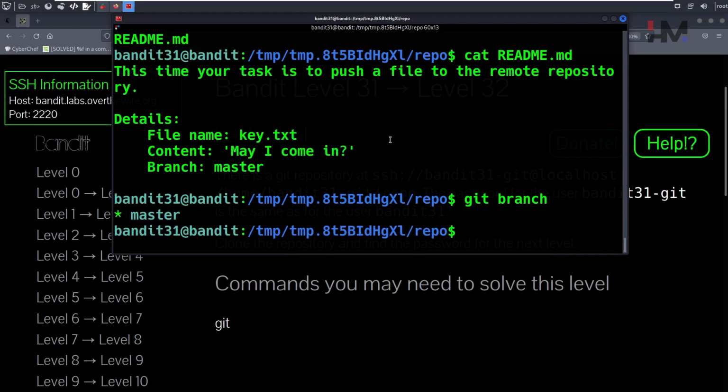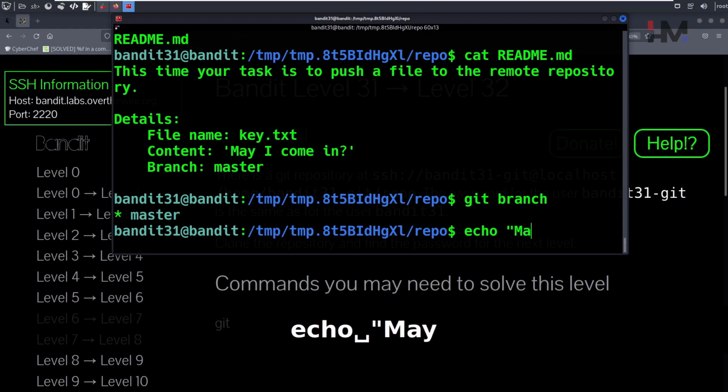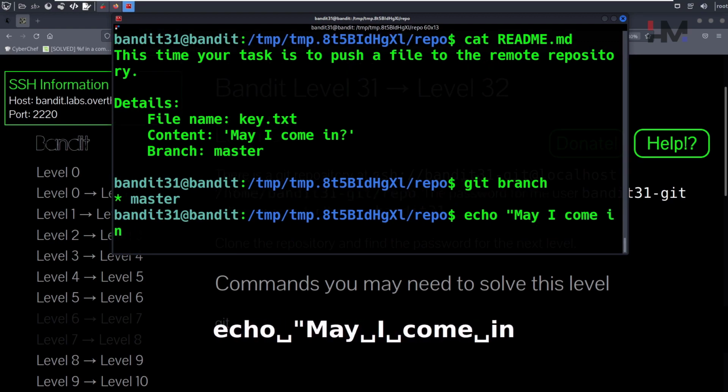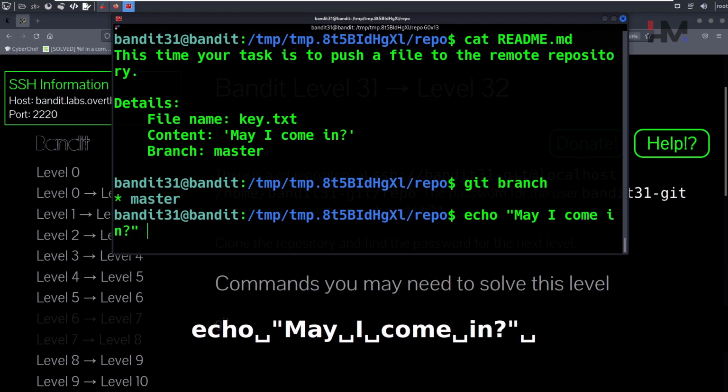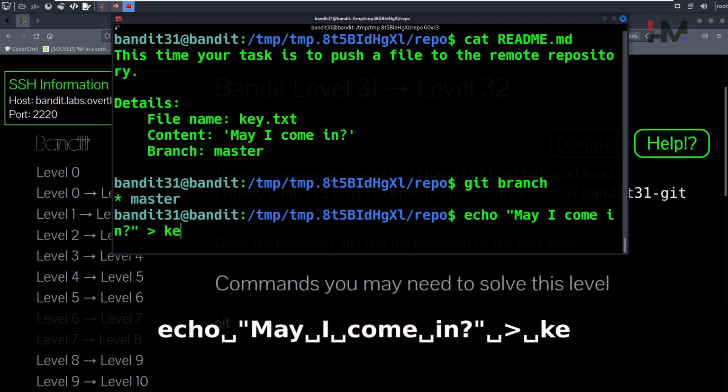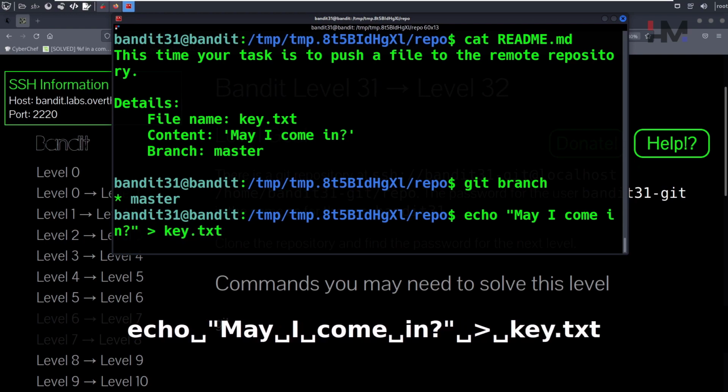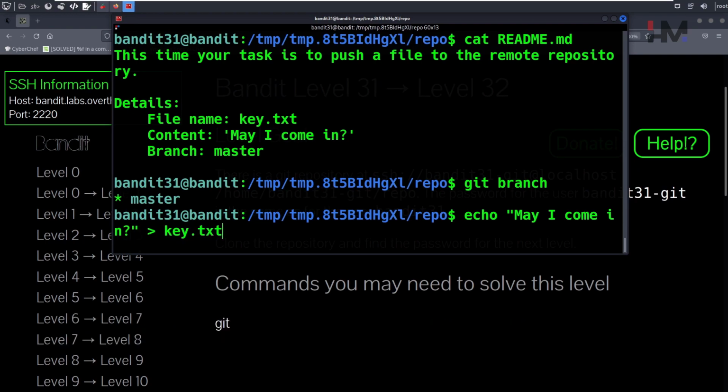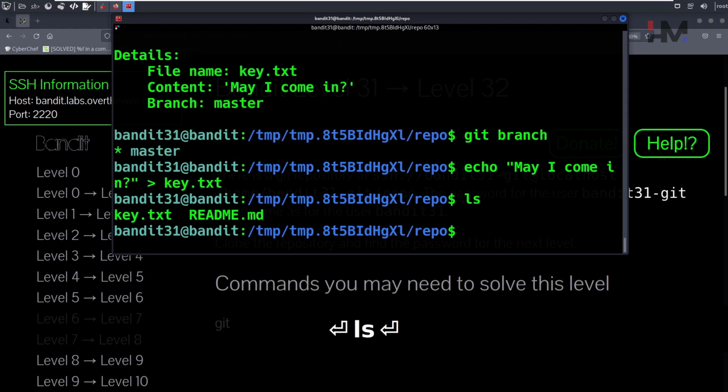You can do it in a couple of ways. You can simply use the echo command, with the content in quotes, and redirect it to key.txt. By doing this you can create the key file. Here a new file is created.